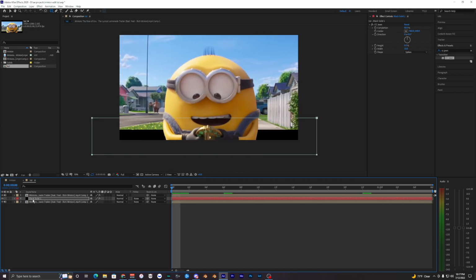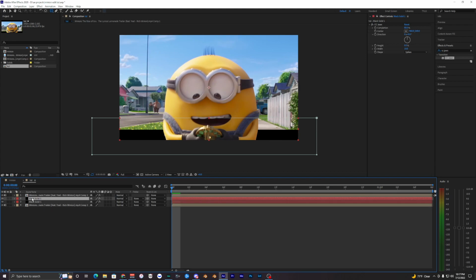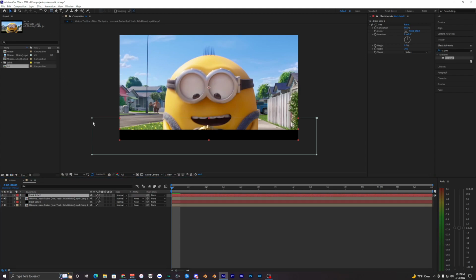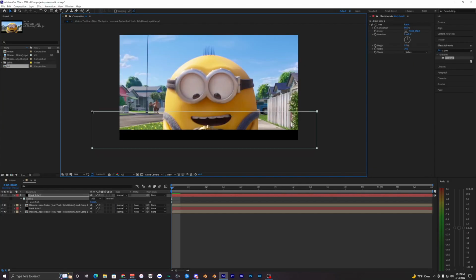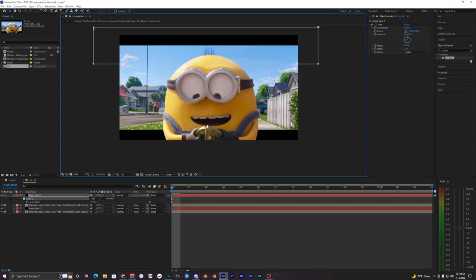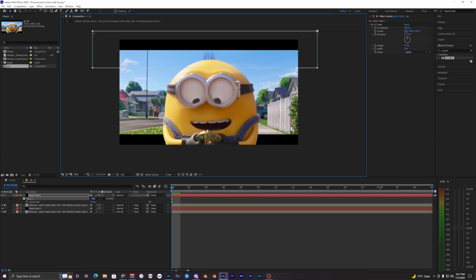But to fix that and to get the top back, we would just want to duplicate our black solid, Control D. Bring this above the minion clip here, and now you can go back to your arrow selection tool and hit M on your keyboard for your mask. Make sure you're selecting this corner right here and just drag this up where you can see our top bar here.